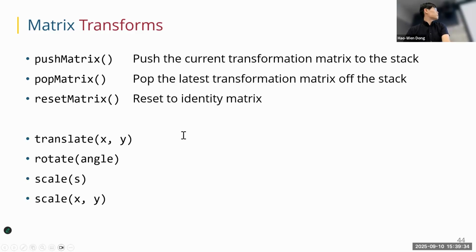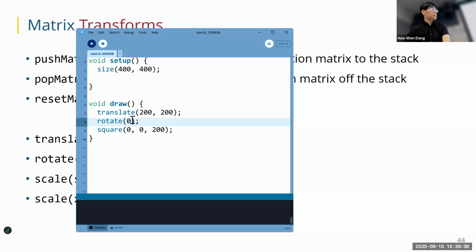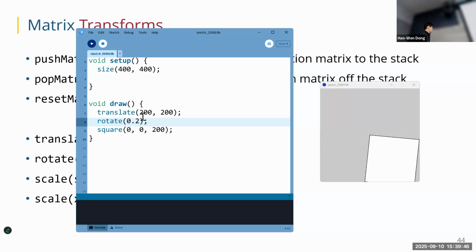If rotation is 0, it would do nothing. But now see what I do when I do 0.1. Now it will be slightly off. 0.2. It will be more turned. So the rotation will sort of redefine your axis. You turn this axis around. So you are still drawing this square 0, 0, 200, but now your axis becomes slightly tilted. And so they can actually create a lot of interesting stuff if you want.